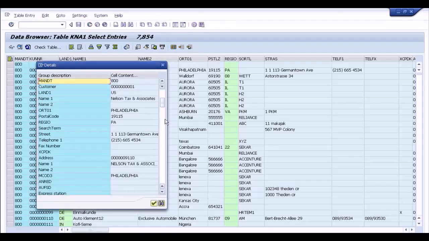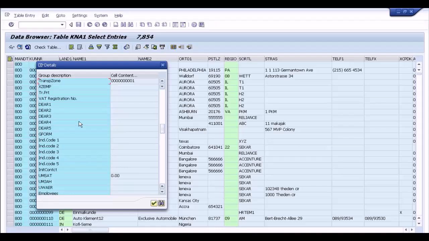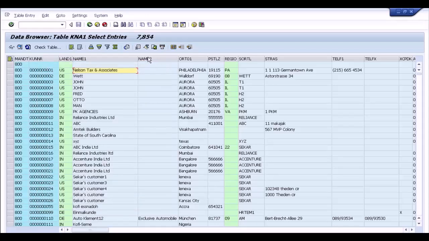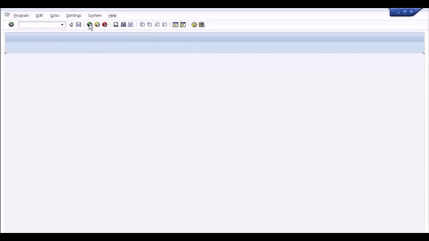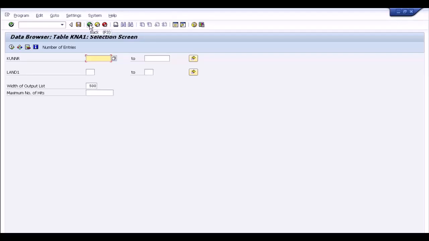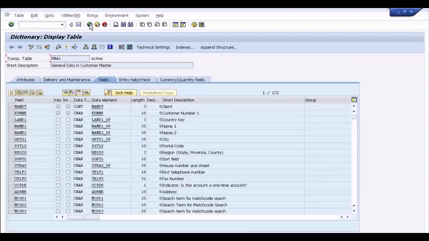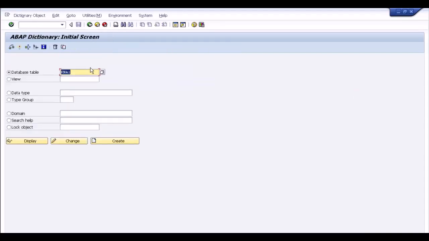If you want to see any particular record, place the cursor on it and double click on that. You can see the vertical columns information also, one particular record like this. You can scroll it and conclude, and you can close this and click on back button. Again click on back. So it will be available in the first initial session.